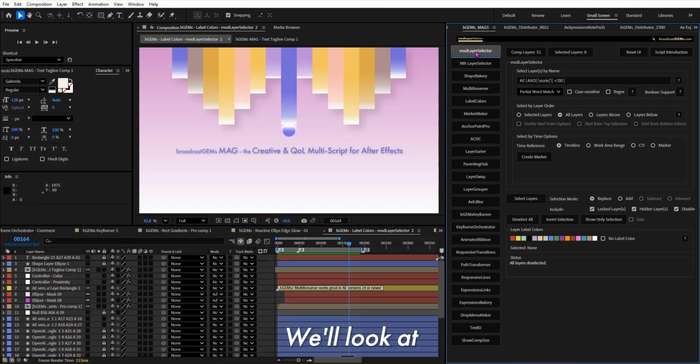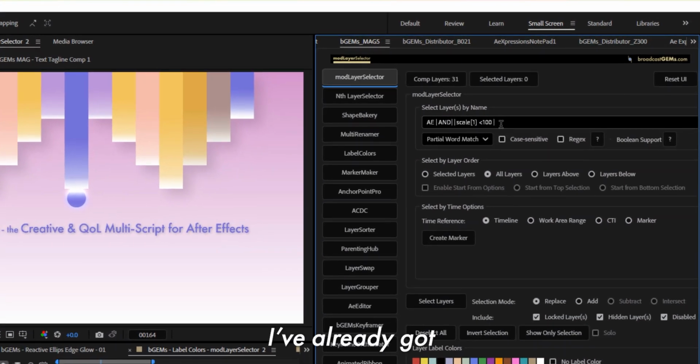So okay, we'll look at modLayerSelector. Oh, I really got stuff in here. What's nice is new updates. You can type in comments now. So just like your expressions, just put 2 forward slashes, and anything that comes after that will be ignored.